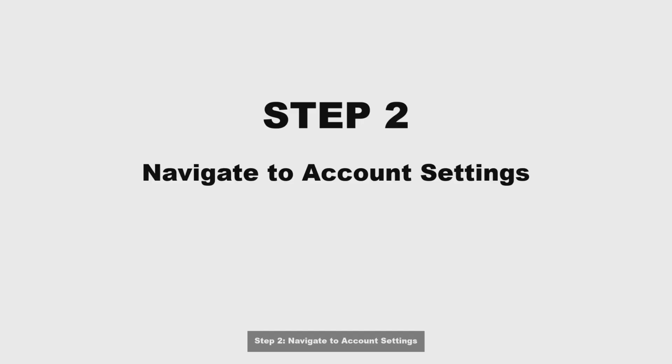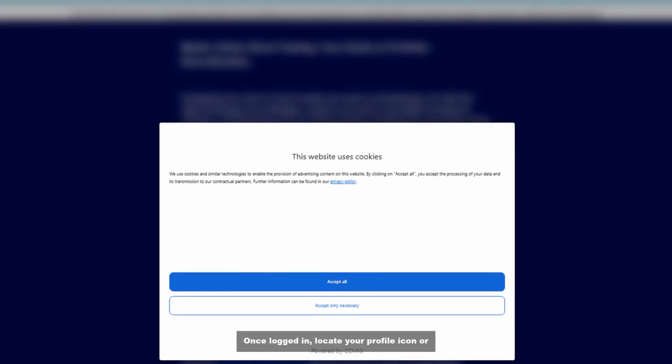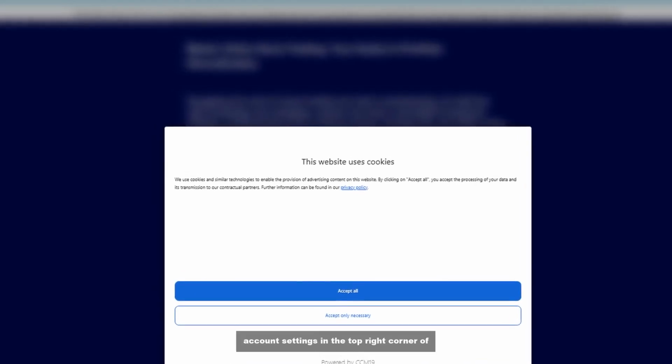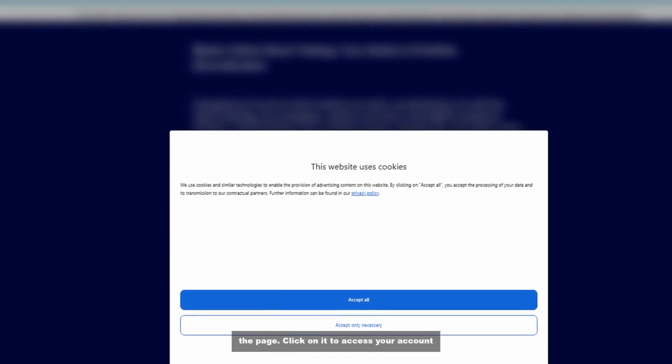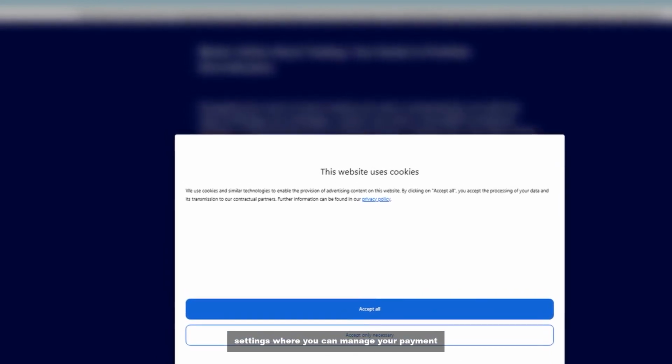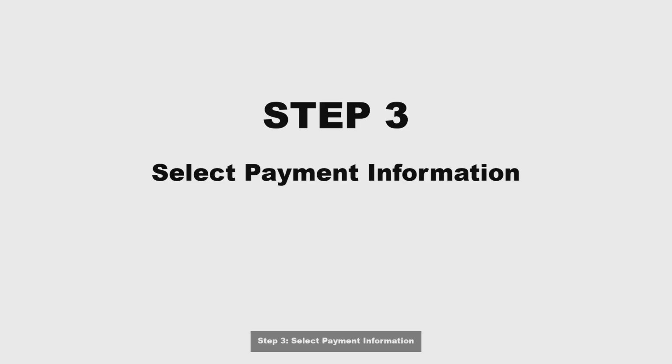Step 2. Navigate to Account Settings. Once logged in, locate your profile icon or account settings in the top right corner of the page. Click on it to access your account settings where you can manage your payment information. Step 3. Select Payment Information.